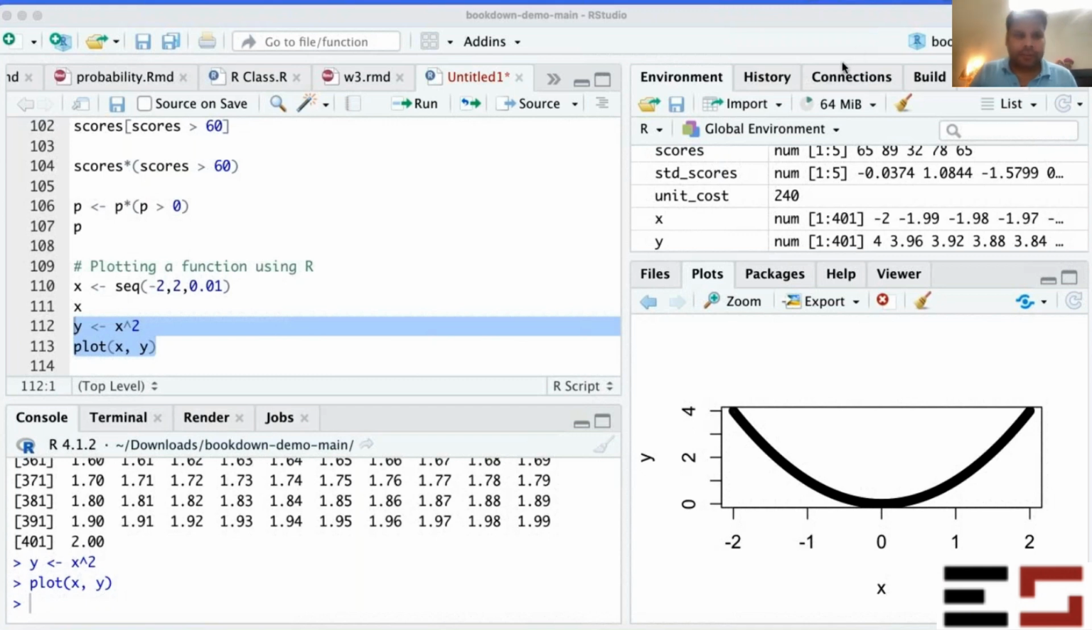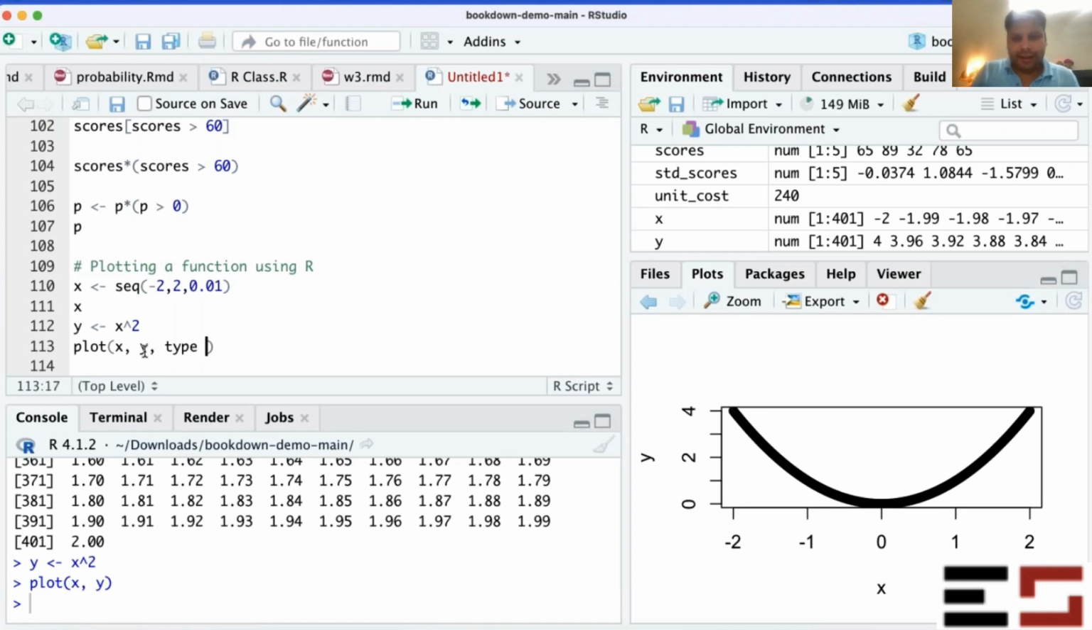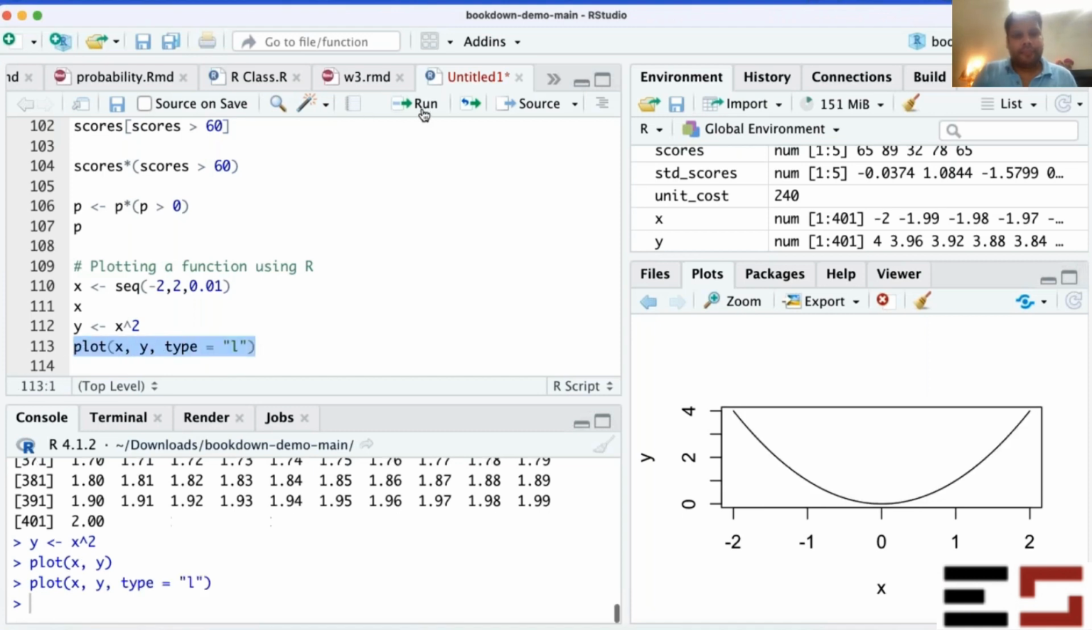If you just set the type to L, then it will create a line plot. Is that fine? This is exactly as we expected. At -2 it takes value 4, and at 2 it takes value 4. It's symmetric, it's an even function.